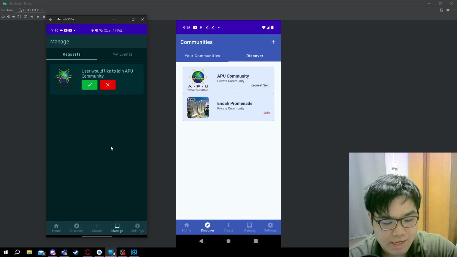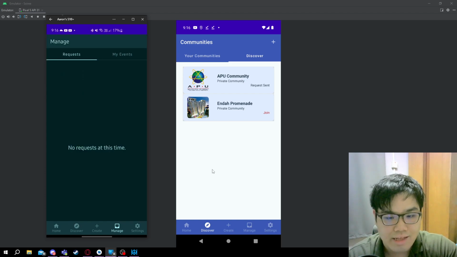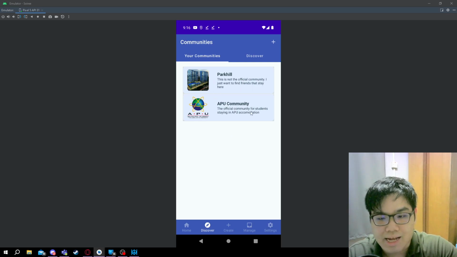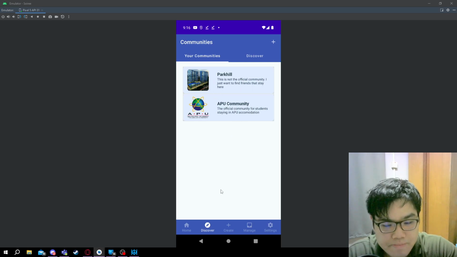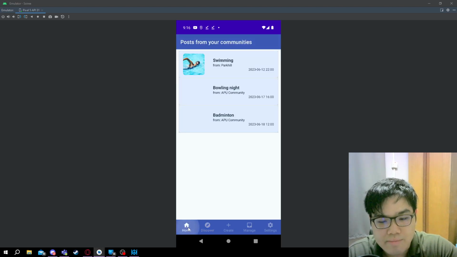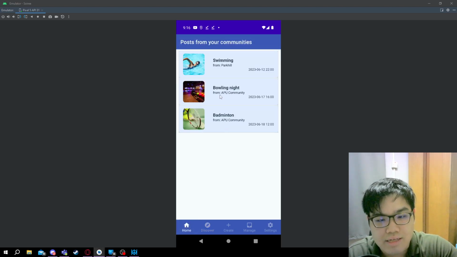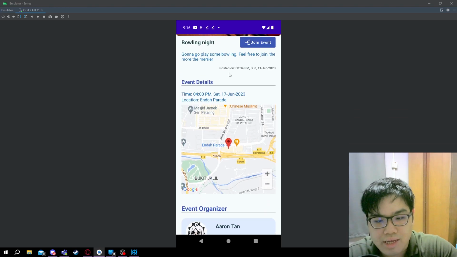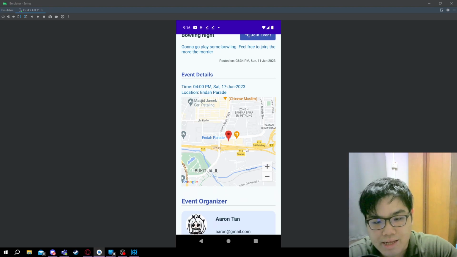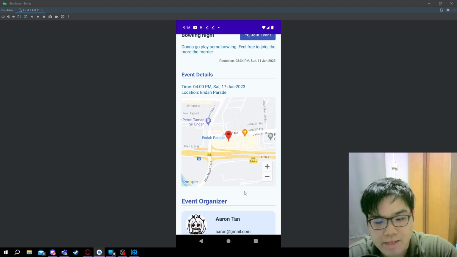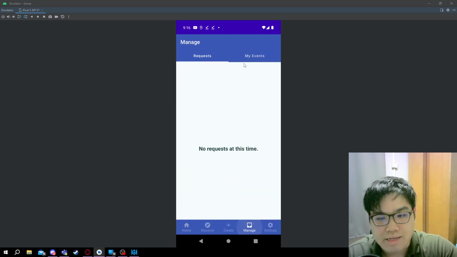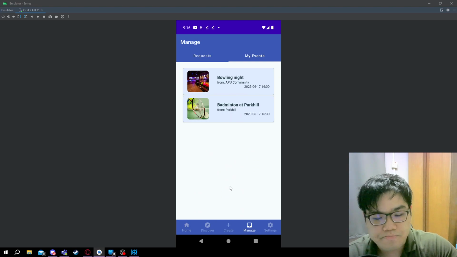Now for the user, they can accept, and then now when the user refreshes this page, you can see that APU community has been added to the list of communities. Now they can go back home, and it's the same thing. You can see the events from APU community, which is bowling night and badminton. So bowling night is the same. They can join, and the location is Ender Parade. As you can see, the map is also Ender Parade. And that's it. They can join the event, and here they can manage the events.